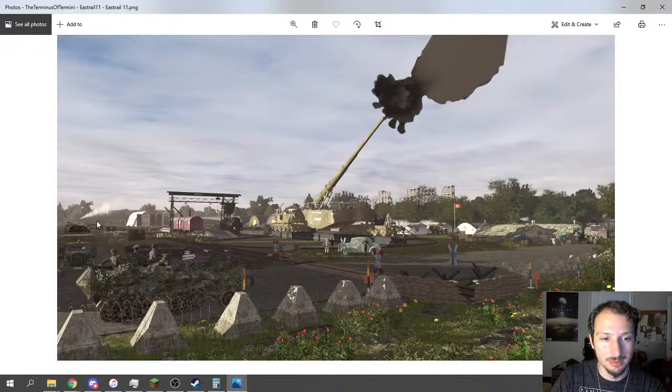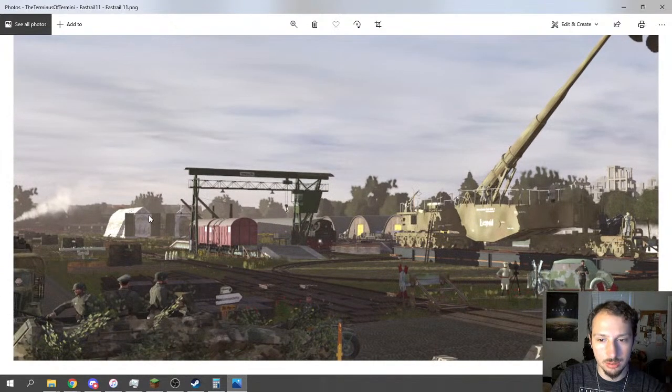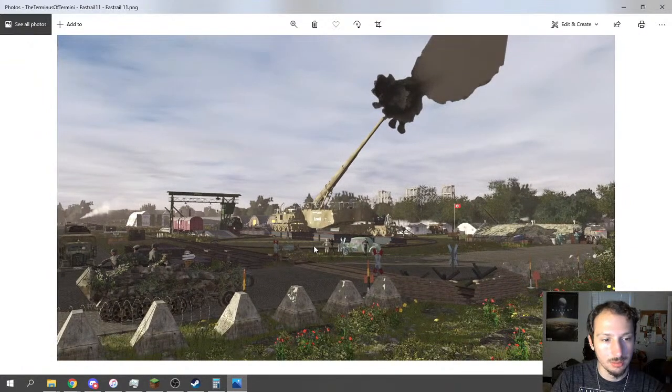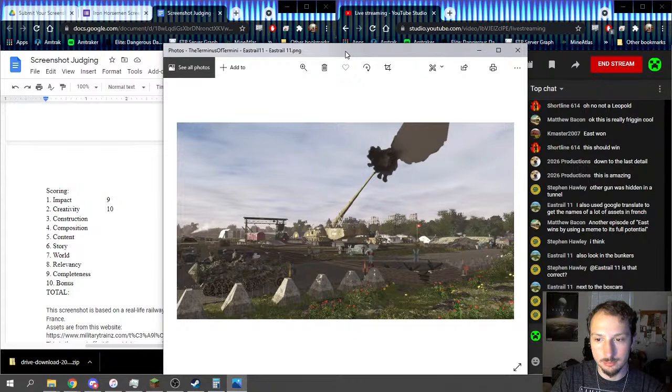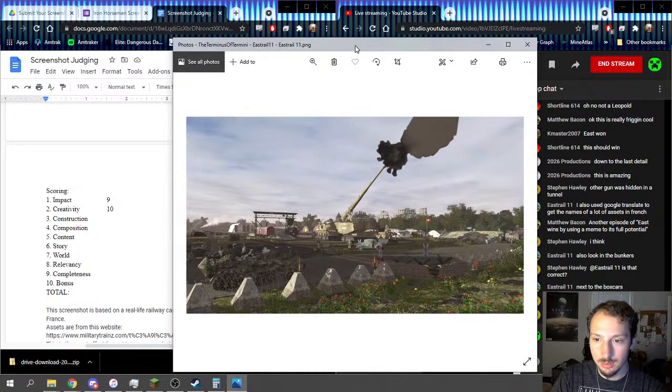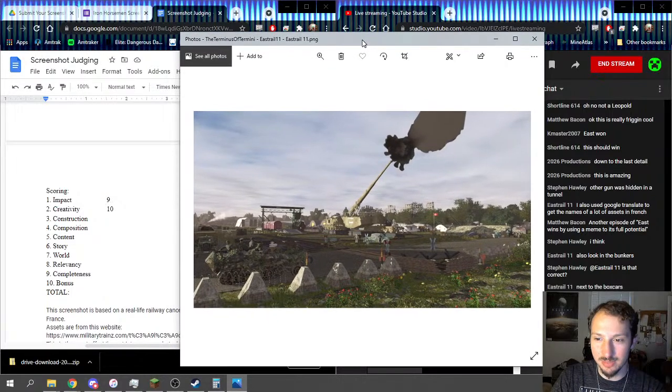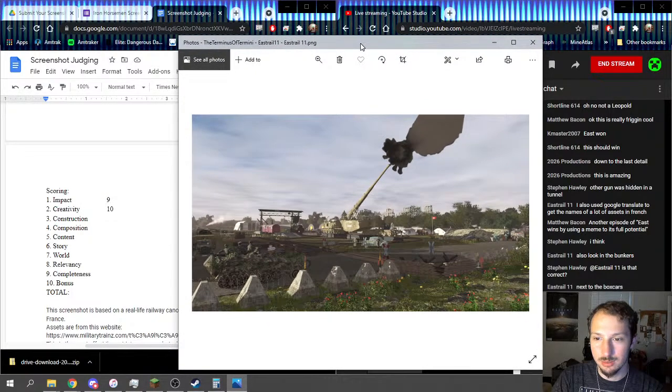Okay. These like paint sheds. Oh my God, there's so much going on here. I see what you mean. I'm soaking it all in. I use a lot of Google Translate to get the names of a lot of assets in French.